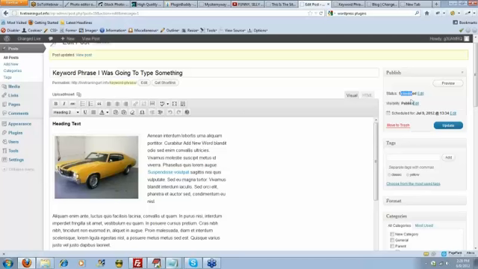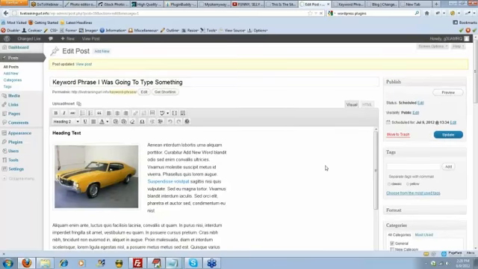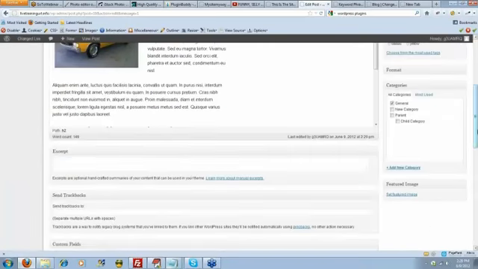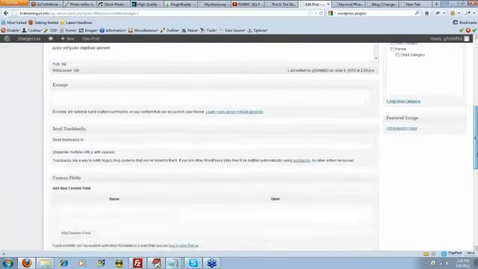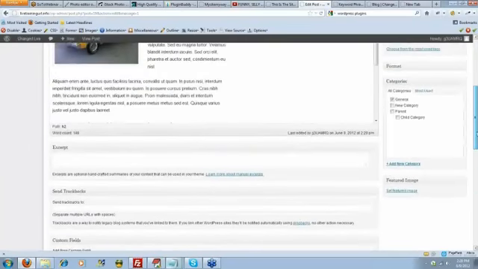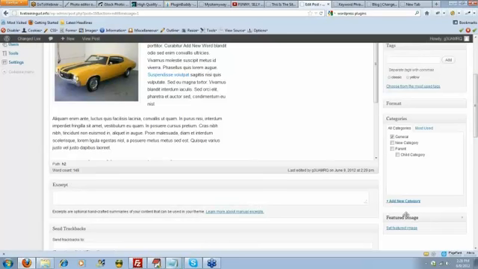But since I've already saved it once, it's now an update as opposed to saving or publishing. So now that I've done that, the tags will have stuck. I guess last thing I'll talk about right here is maybe this featured image.